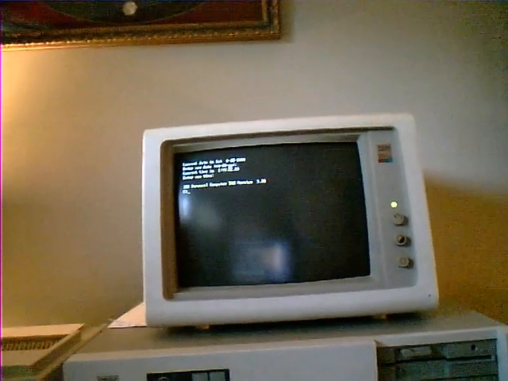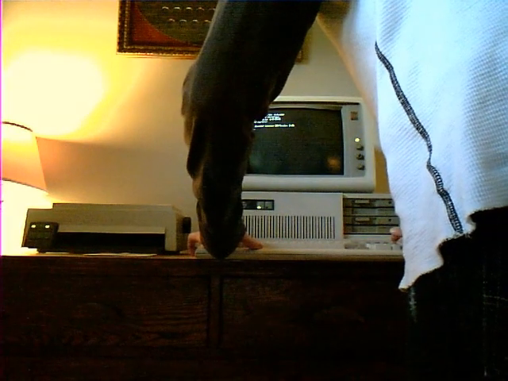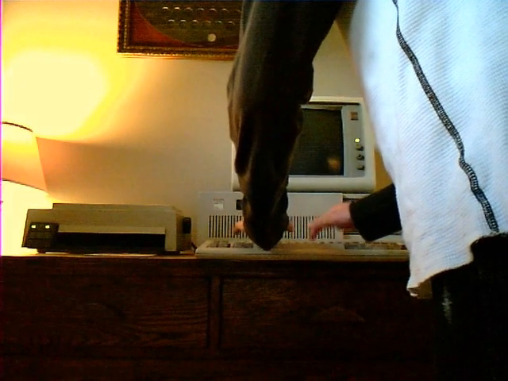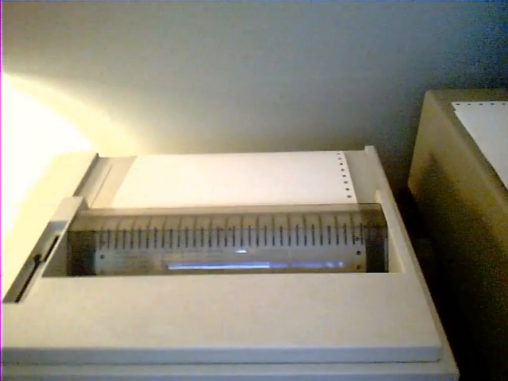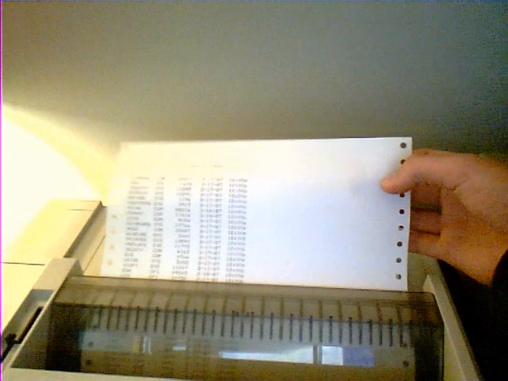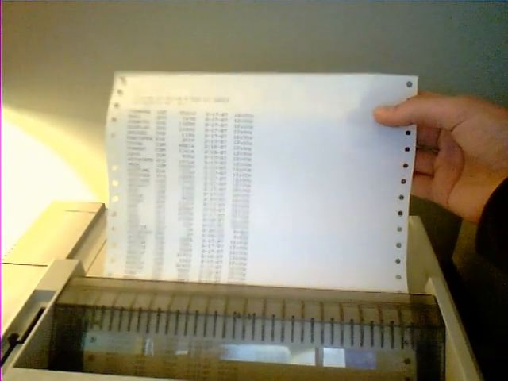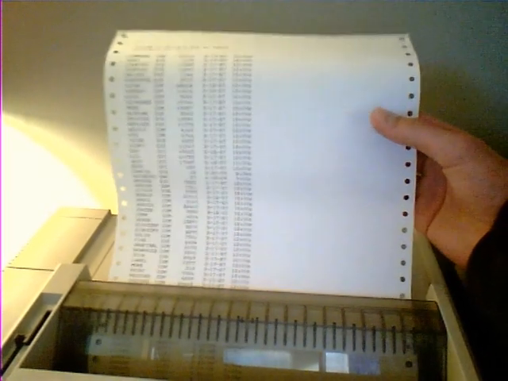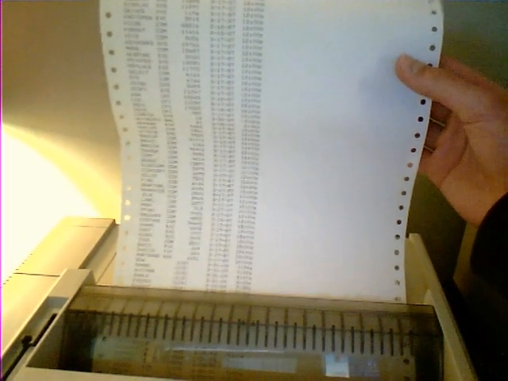Let's go ahead and print out the directory using the print screen command. Control print screen. Type in directory, dir, and go ahead and press enter. Undo the print screen command.